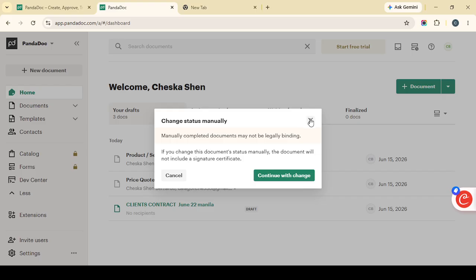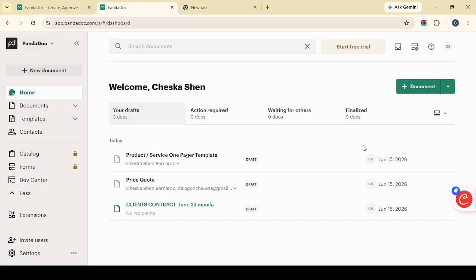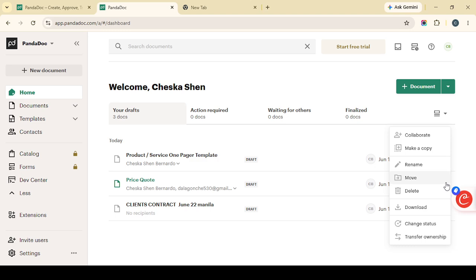Next, look for the Audit Trail tab or icon and click on it. Depending on the layout of your screen, this may appear as a tab, a menu option, or a small icon within the document view. The purpose is the same. It opens the document's full recorded history. If you're ever trying to confirm exactly what happened during the signing process, this is where you need to be.